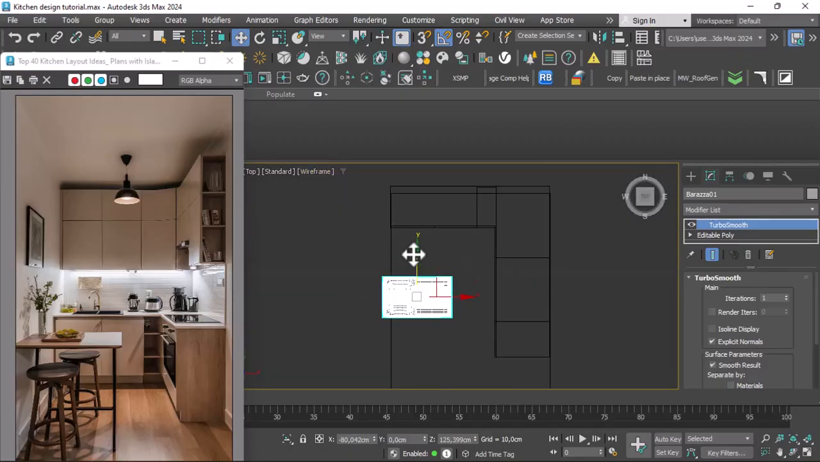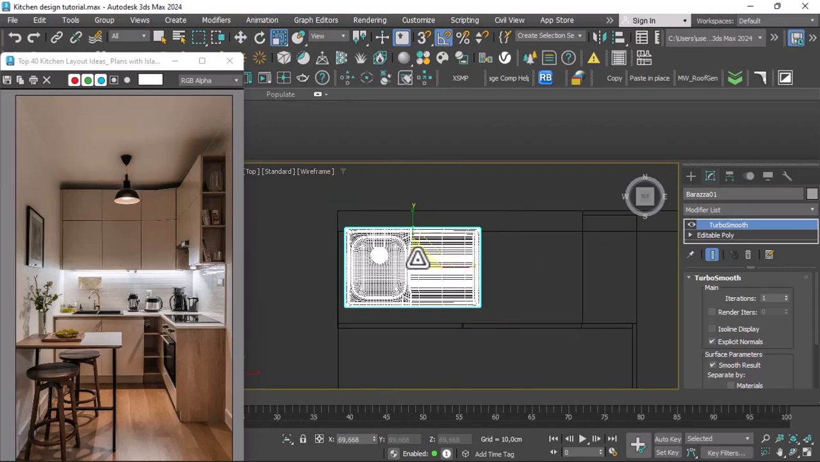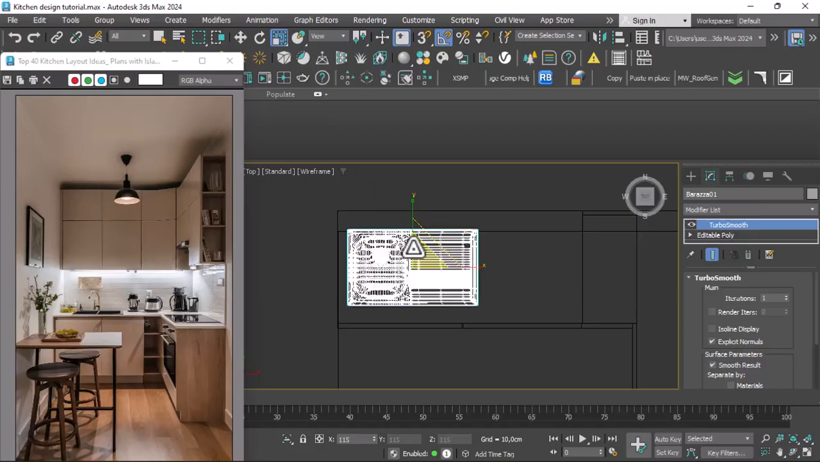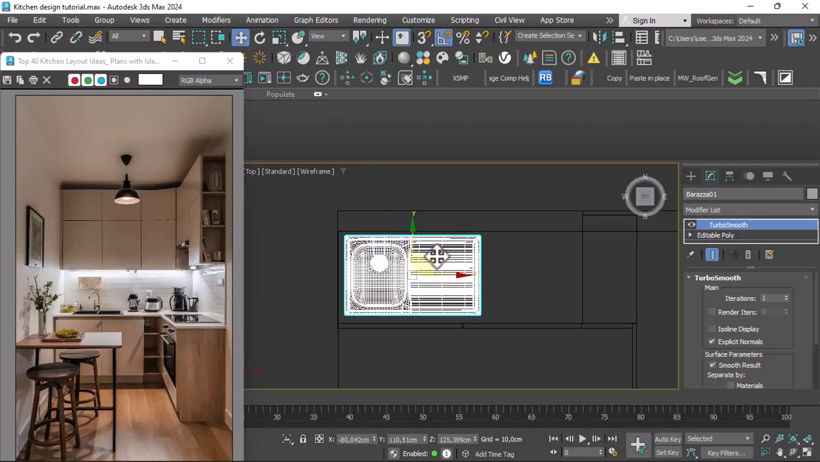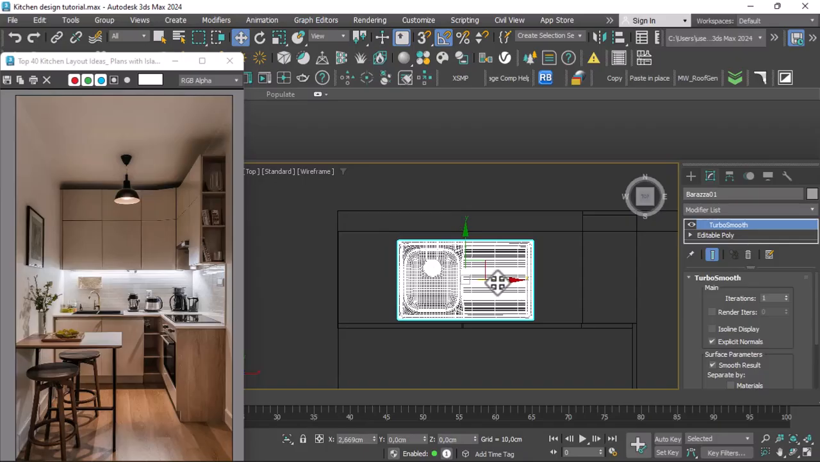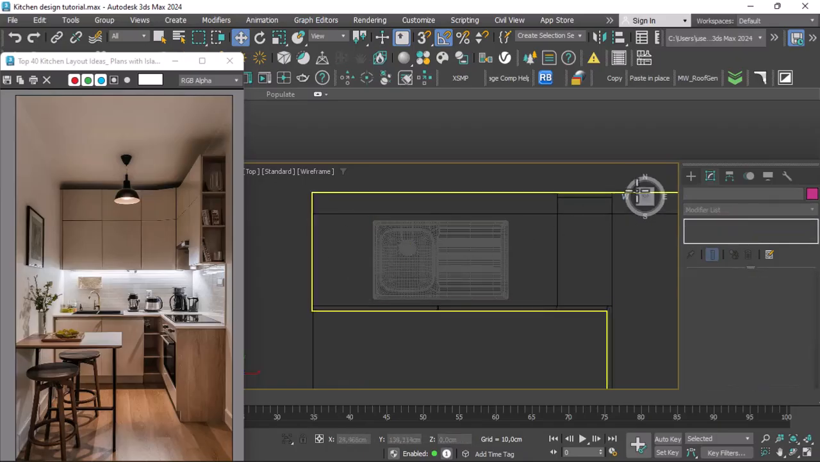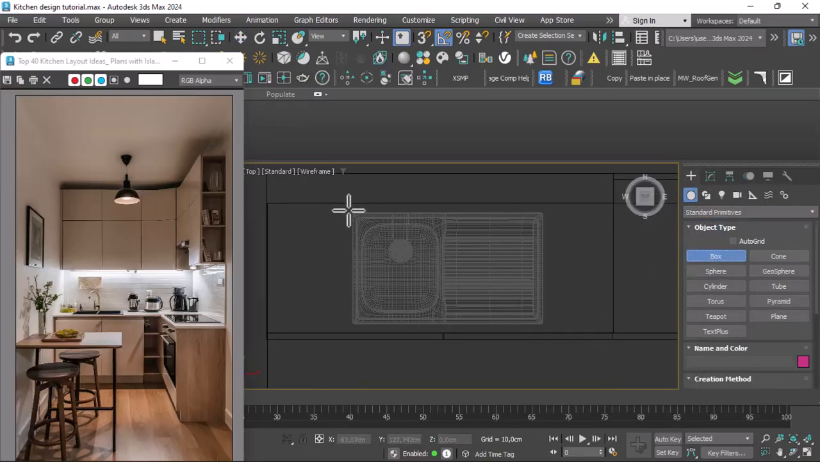Some of these models are not for free, so you can buy or you can just find something which is free. Okay, so let me adjust the size of this sink so that it can be placed here like this. Alright, so once I'm satisfied with the result, the next thing that I'm going to do is to make pulling.